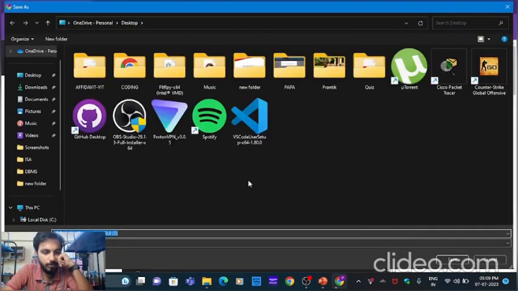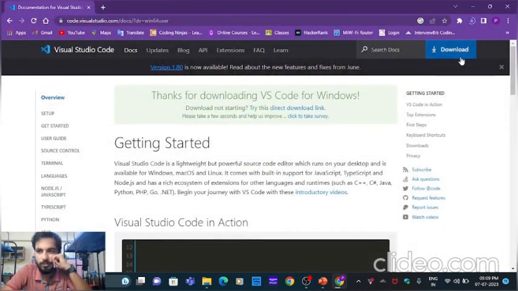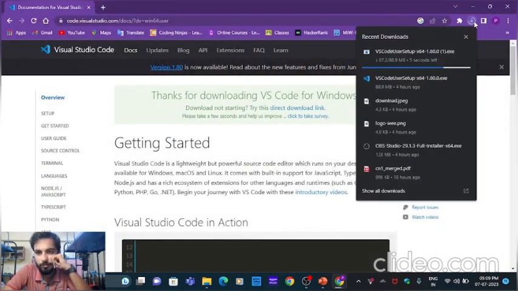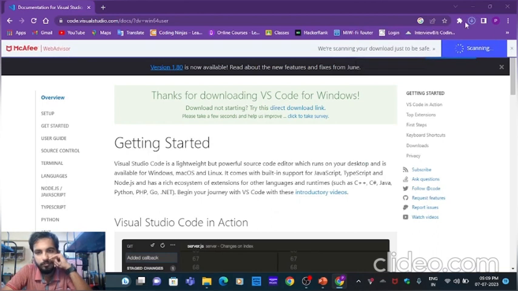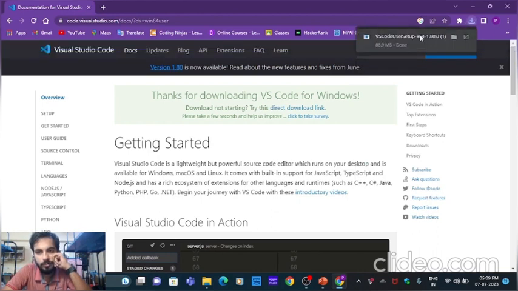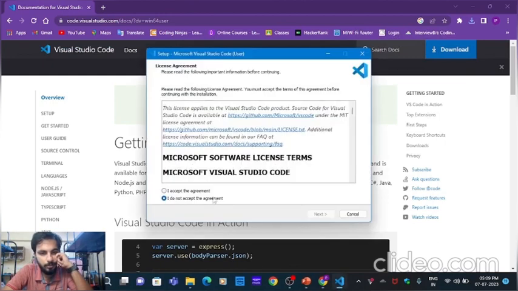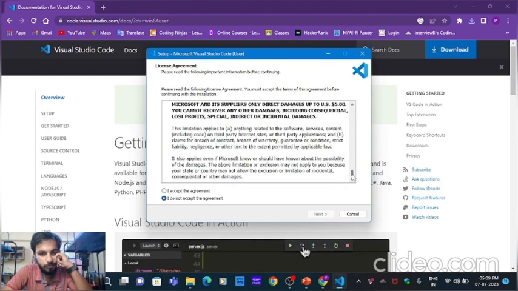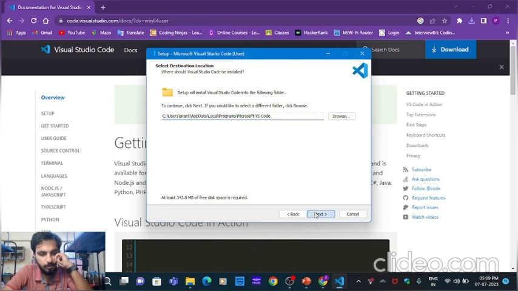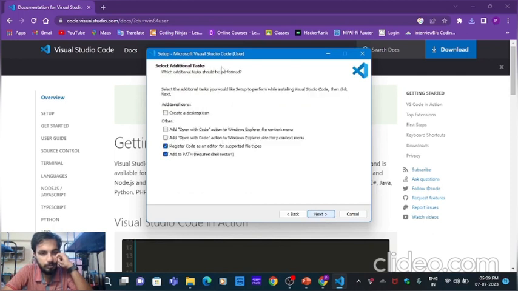Yeah, VS Code setup. Since I've already downloaded it, it's showing. So I'm not downloading it again. Or else, wait, I'll download. What will only happen? Some space will be gone. Let it be. Yeah, see, it says successfully downloaded. I'll be opening it. You have to read this agreement by scrolling down, and then click next, next, next.